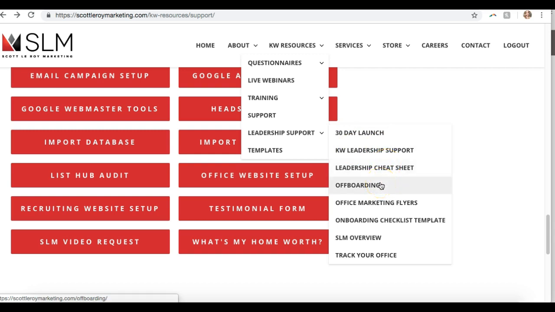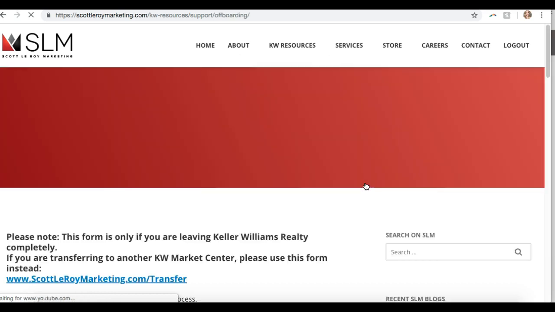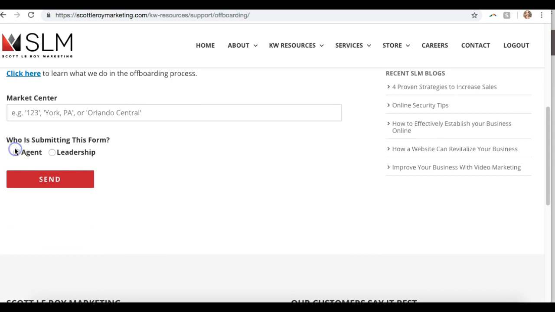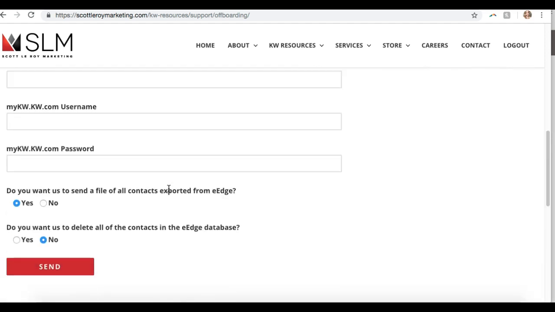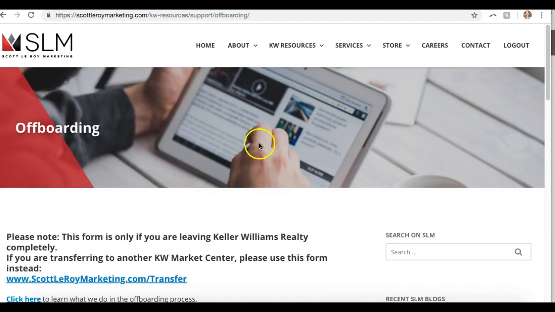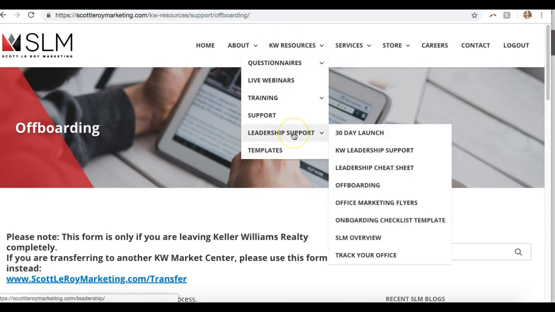I will show you guys offboarding. So I'm going to click on this. If you ever leave KW or if you're from the office and you have an agent who has left Keller Williams, you can fill out this form. If you're moving to another Keller Williams office, don't fill this out. We don't want to actually delete anything if you're staying with the company. But if you are leaving, you can fill this out. And basically, we ask for your info and then we take down your websites and your KW.com profile. We will also turn off your campaigns for you. So that's offboarding, KW Resources, back up to leadership support.